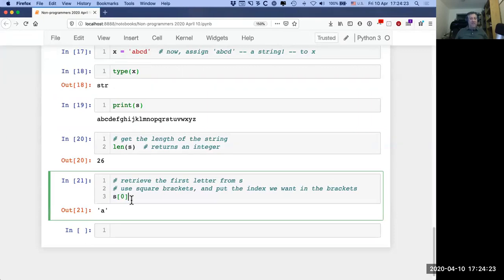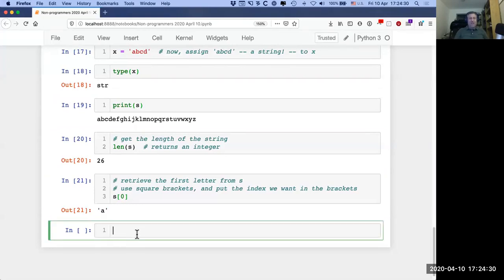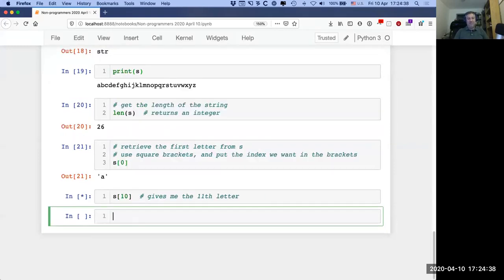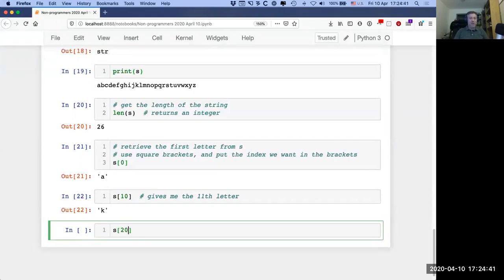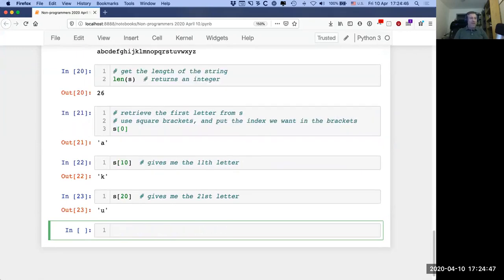And what do we get back from this? When I ask for S of 0, I get back a string, a tiny baby string, just A, because that is what I've got there. I can ask for anything, or I could say S of 10, and that gives me the 11th letter, which is K. And if I say S of 20, this gives me the 21st letter, which is U. And what if I ask for S of 25? This gives me the final letter, which is Z.